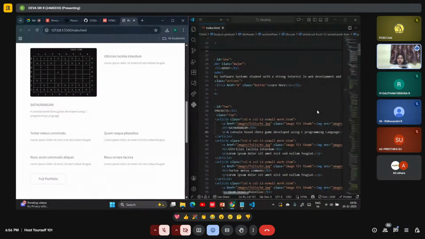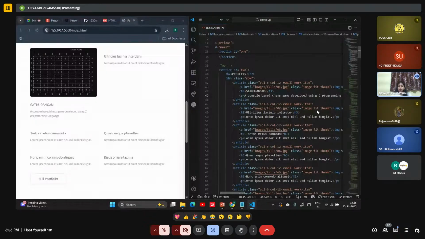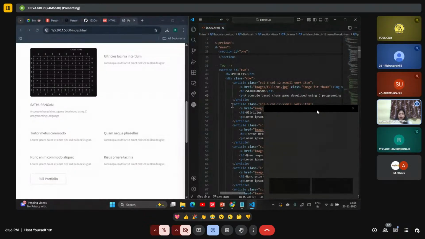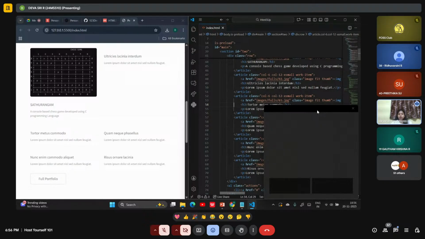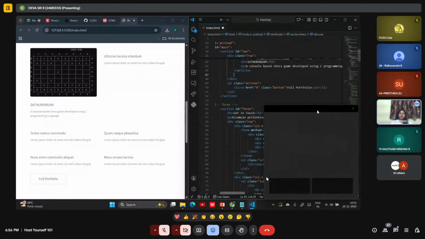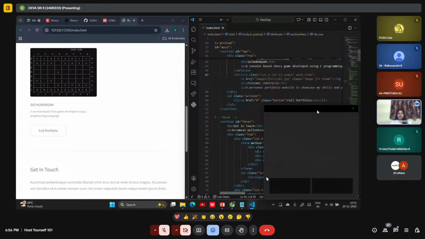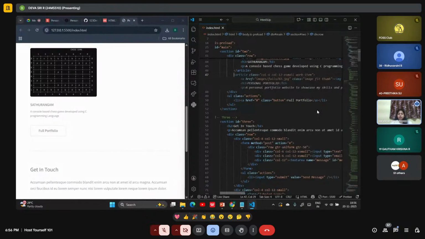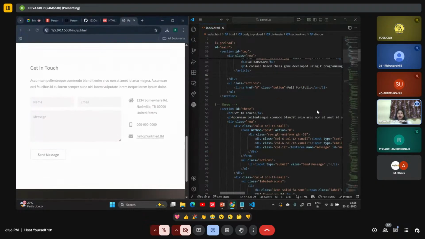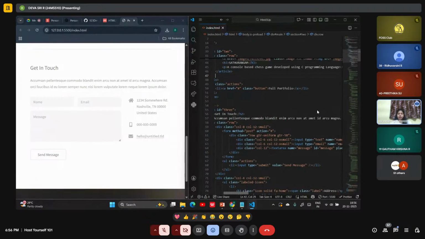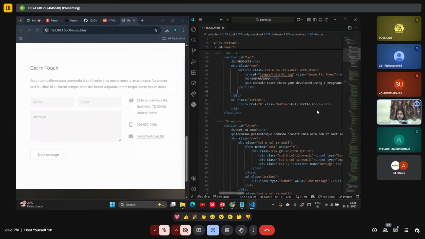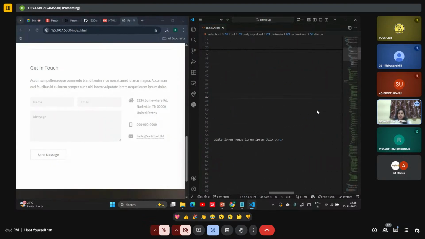Then if you have other projects to add, you can add them in other cards. For time consumption, I'll remove all these. So we have our project now. Next, in get in touch, you can change your address, mobile number, Gmail, etc. Then there is a small description, so you have to change that as well.